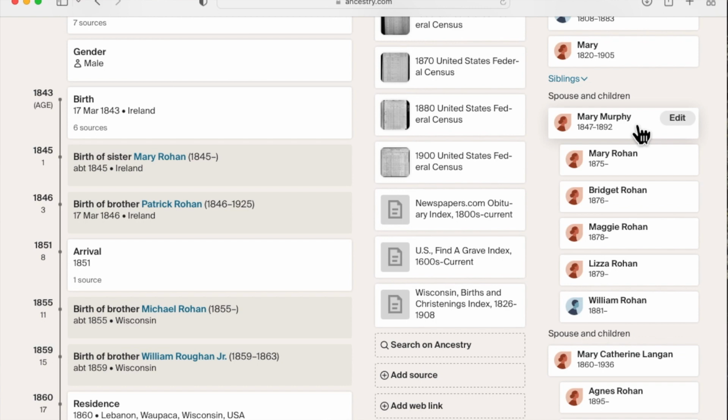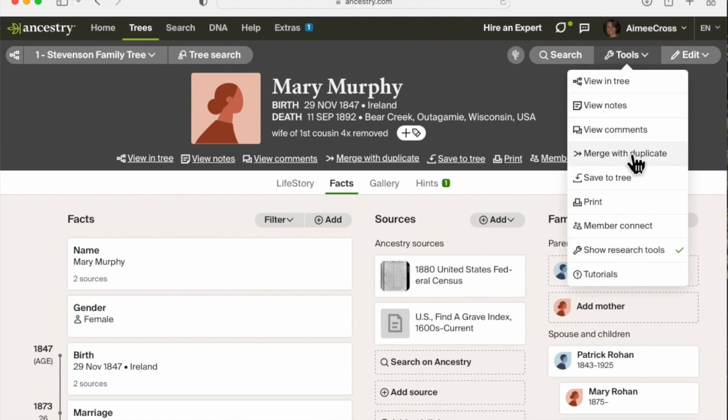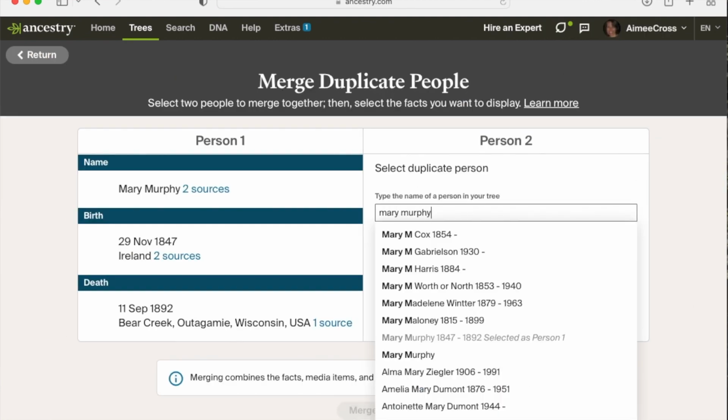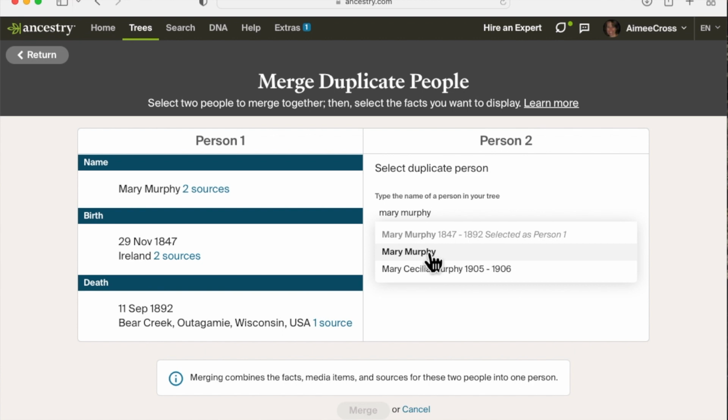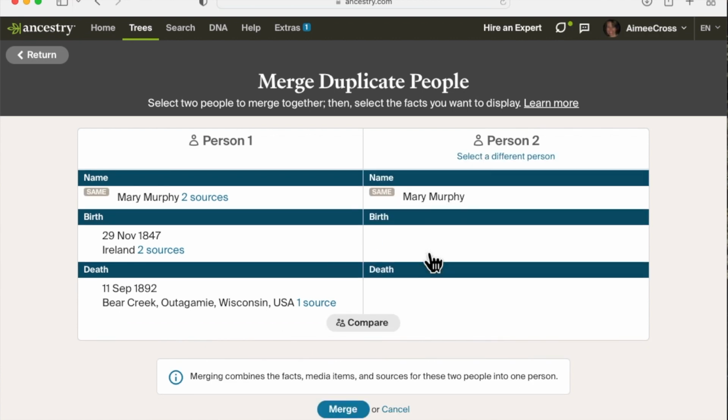So what I'm going to do now is merge these 2 individuals, and it's going to drop the kids into the right place. So I'm going to take Mary Murphy, and right over here under Tools, I'm going to merge with a duplicate. And I'm going to type in Mary Murphy. And here I see that other Mary Murphy that I had typed into my tree.